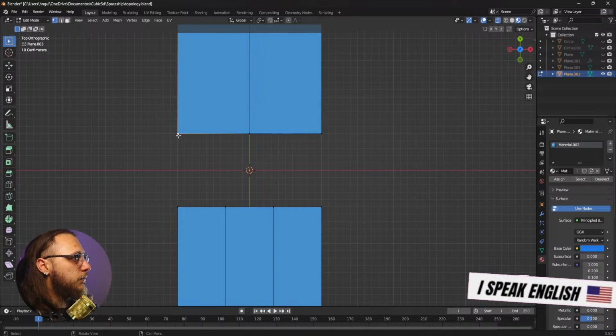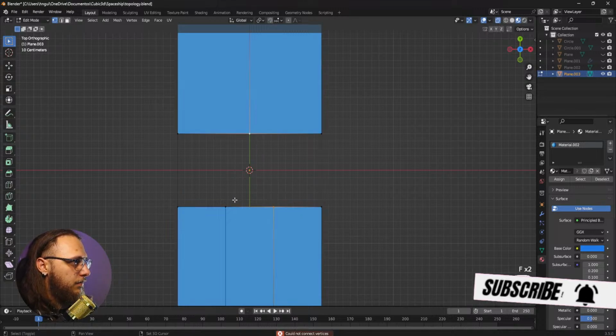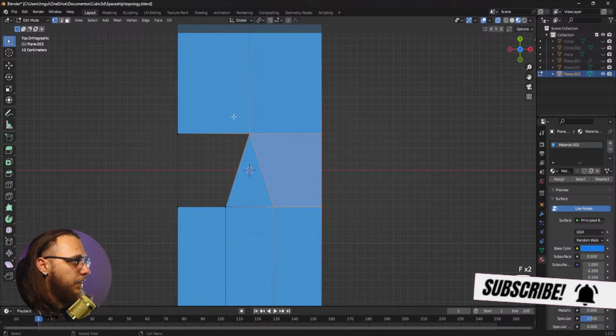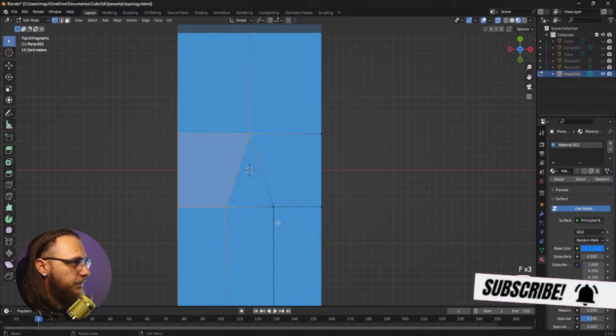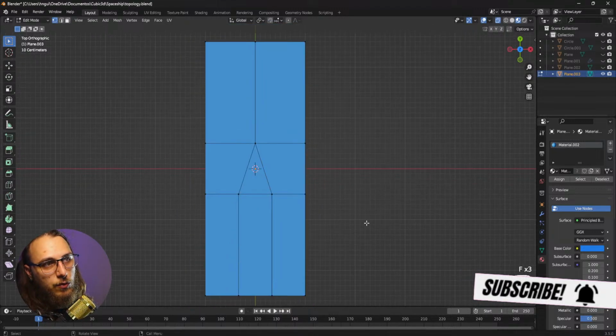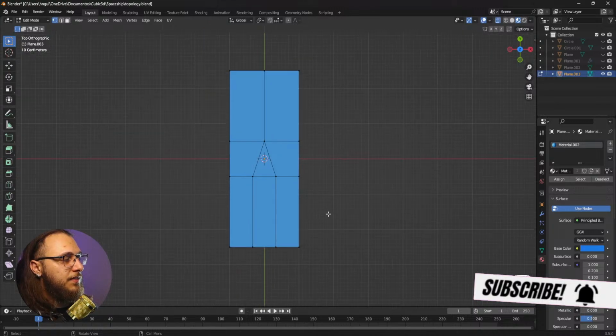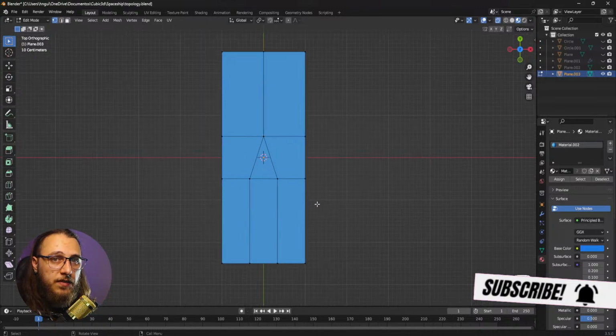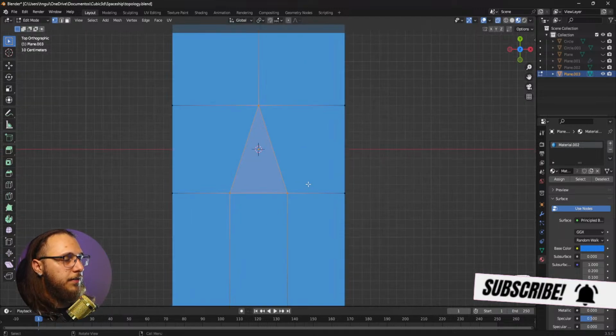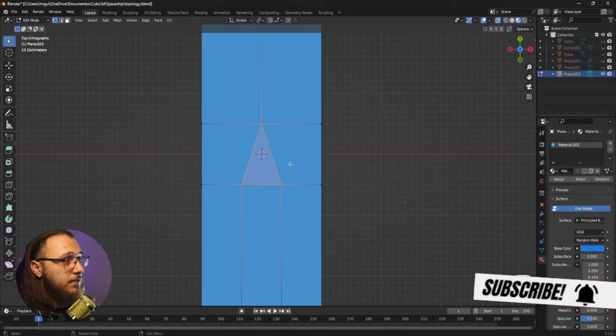And you could do this the ugly way by doing this kind of thing. But this, once again, has bad topology, right? This has bad topology for one single reason, and it is for this triangle right here. It isn't a quad, and this is a pretty big problem.